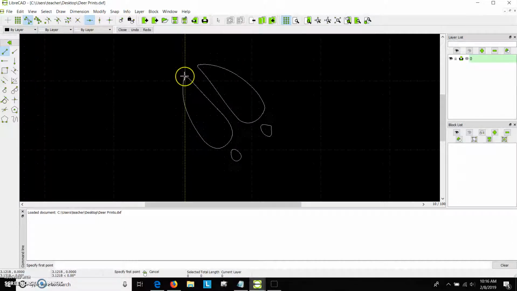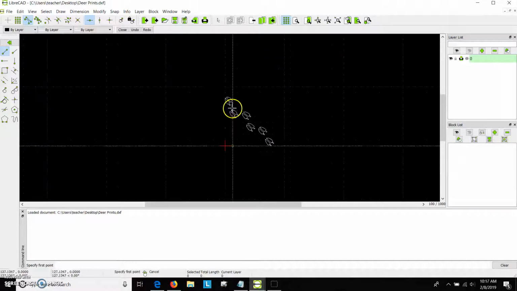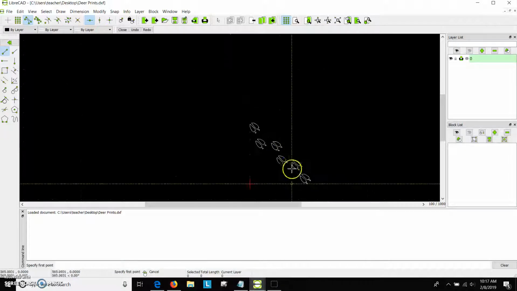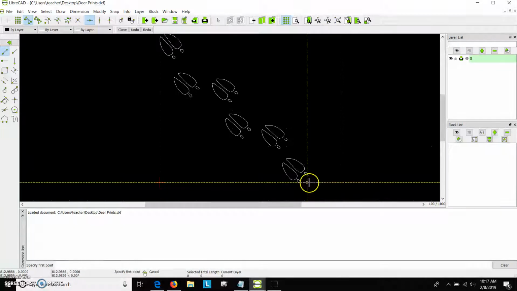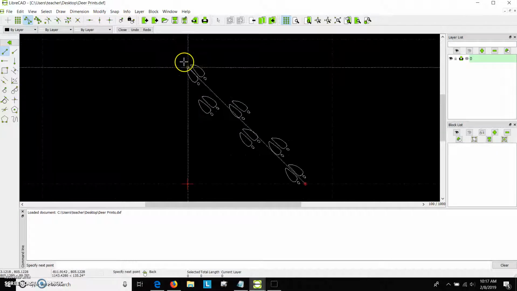I think I'll start by choosing something. Let's see. We'll draw a line that represents the center line, I think is what we'll do. So maybe we'll start about here. My snaps are on here. Let's turn that horizontal snap off. There we go. So now, when I look at that line right there, it looks pretty darn good for a center line for the pattern.